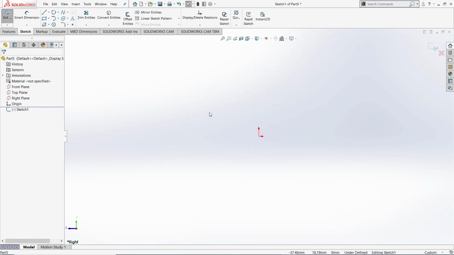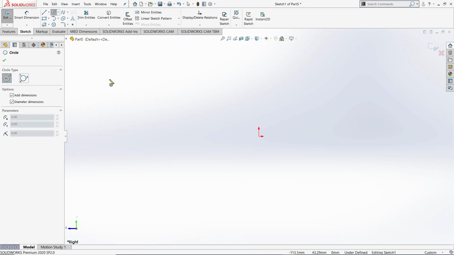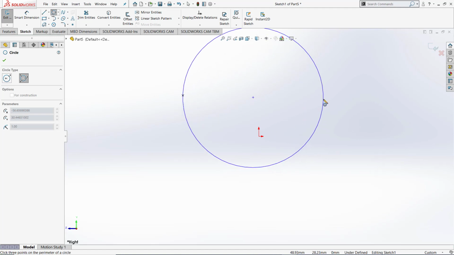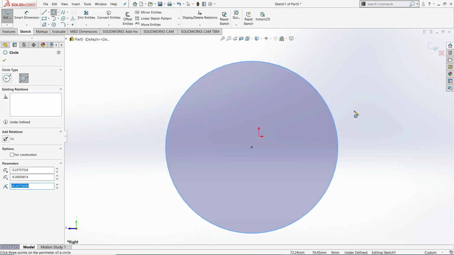Now that we are ready to sketch, we see that in our circle function, that we've discussed in a previous lesson, we've got one more option in the drop down, and that's a perimeter circle. The perimeter circle is drawn with 3 points. We will go ahead and select our first point, second point. Now we're able to select the third point.